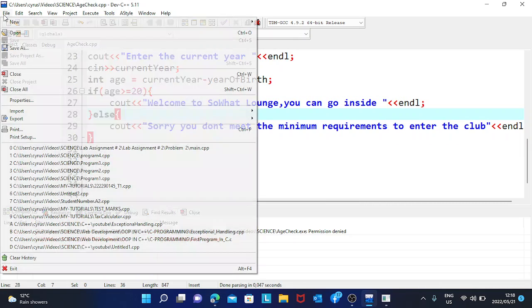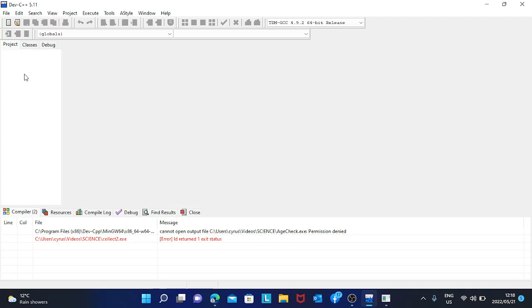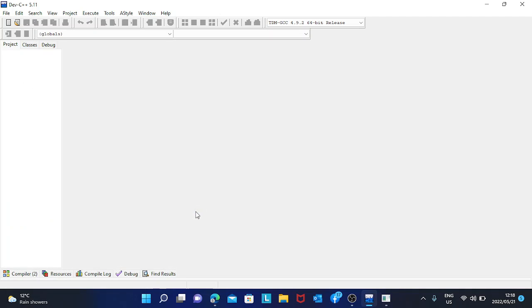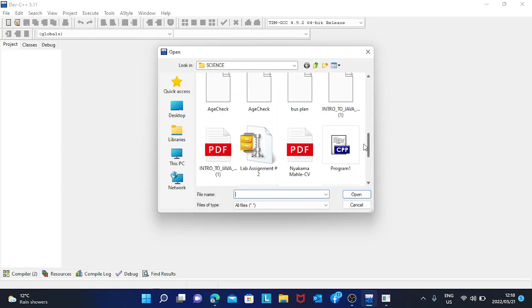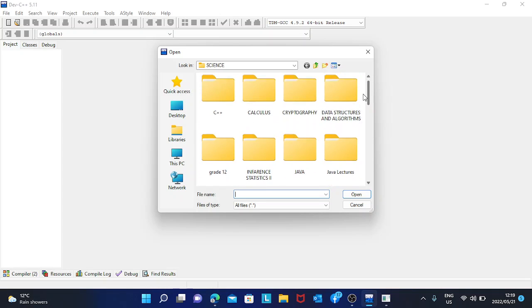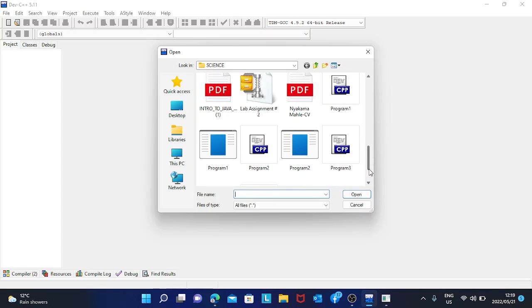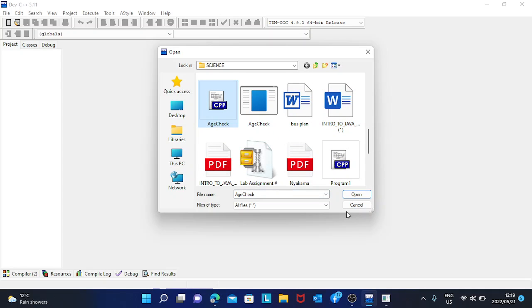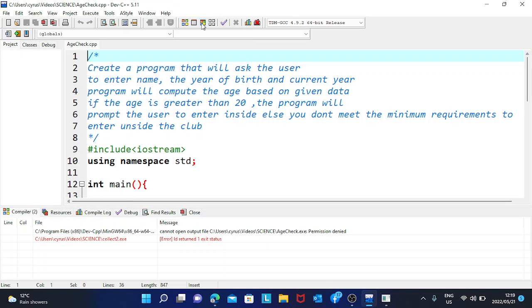So let's just close our program and open it again. It's saved as age calculator. Let's close that console and open it again. There it is. Then say compile and run. Oh, still it has the same error.